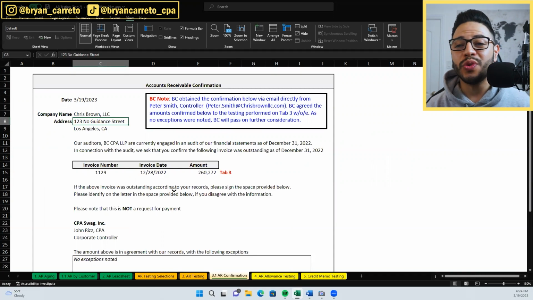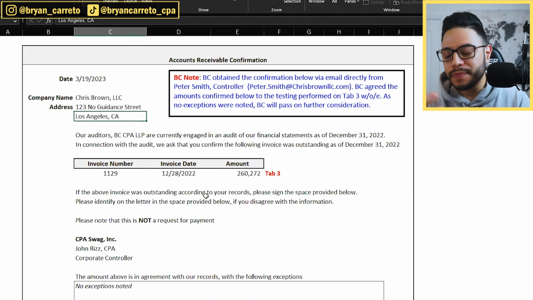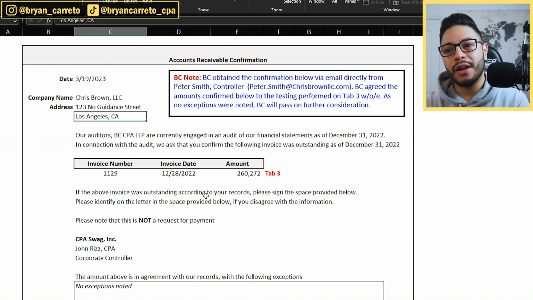Address, 123 No Guidance Street. Yes, you heard that right. 123 No Guidance Street. Love that song, by the way. Okay, 123 No Guidance Street, Los Angeles, California. That's where the company is headquartered. That's where we're going to be mailing the confirmation and also emailing the confirmation.